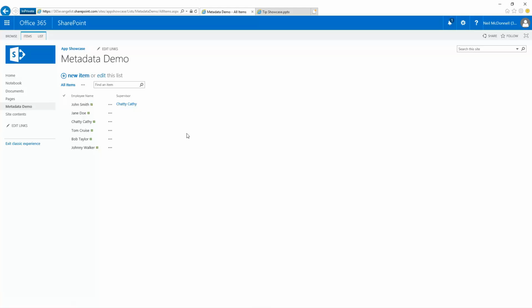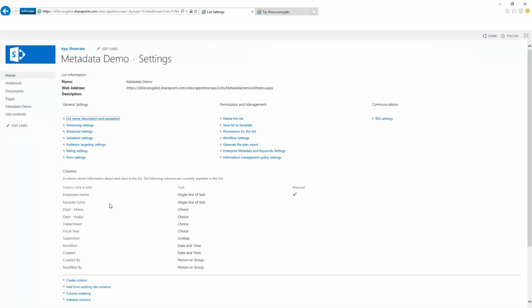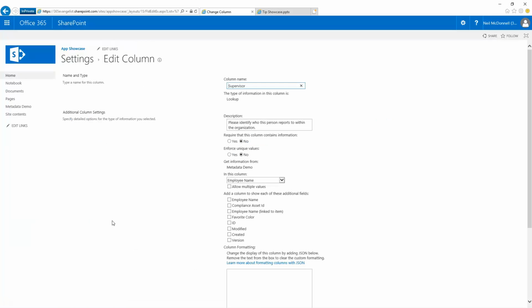So first thing I want to do is show you some of the stuff I just bypassed pretty fast. I mean, that's a very fast, easy way to show what the lookup looks like. But one of the things we bypassed, and I'm going back to list settings, were those extra columns. So let's see what that looks like. I'm going to come down to the column we created. That was supervisor. Click on that.